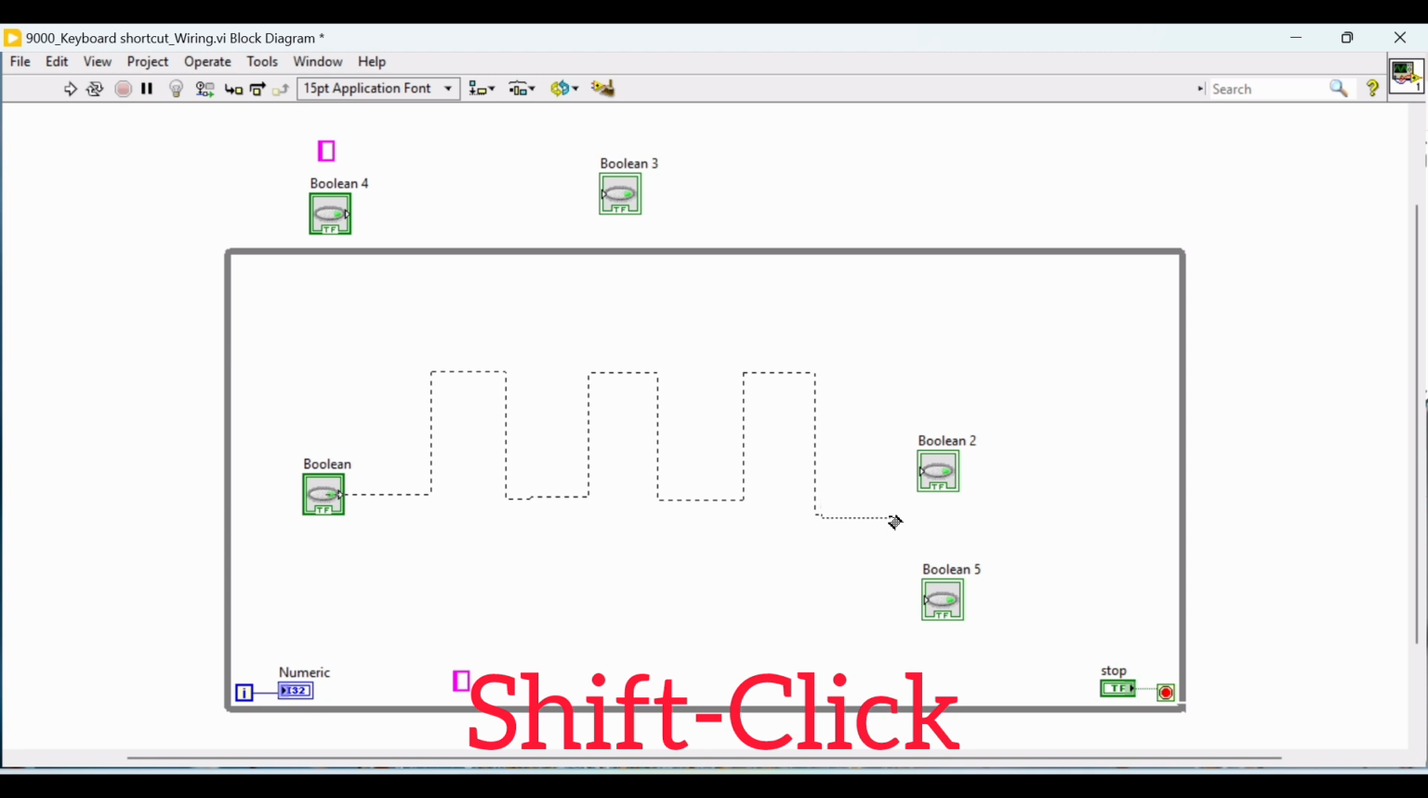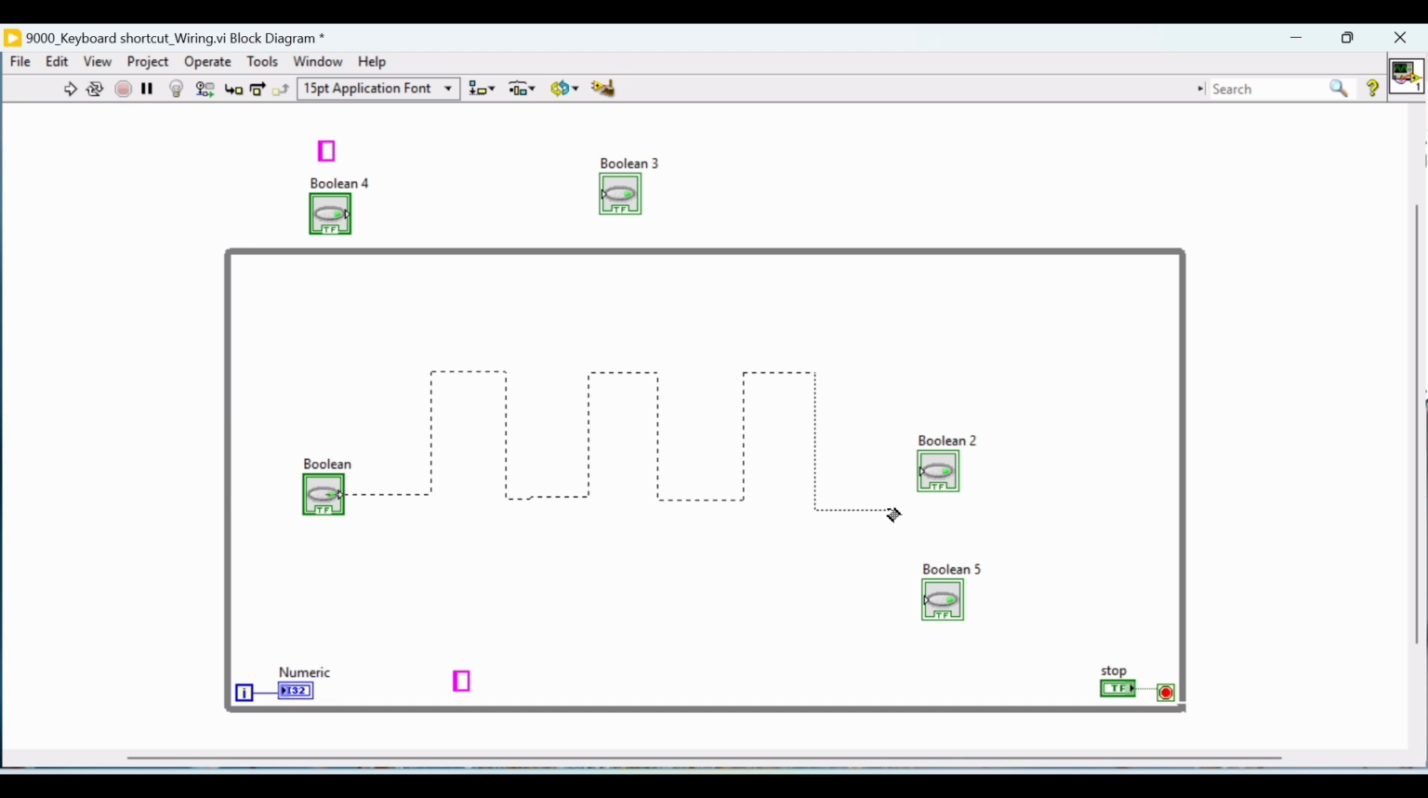Pressing the shift button and pressing left click will undo the last point where we have tagged the wire. So pressing shift and left clicking again and again will undo the previous points where we have set the wire, and finally will delete the whole wire.